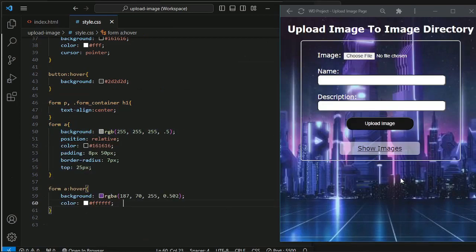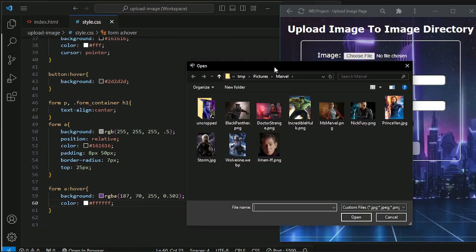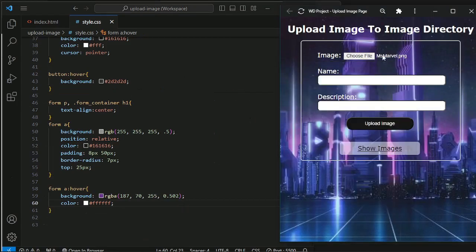Alright, so now you just hit this button and this page pops up. You choose an image and you see the image name right there, and you can type in a name for the file here, a description here, and if this was connected to a database, you just click the button and your image is uploaded.